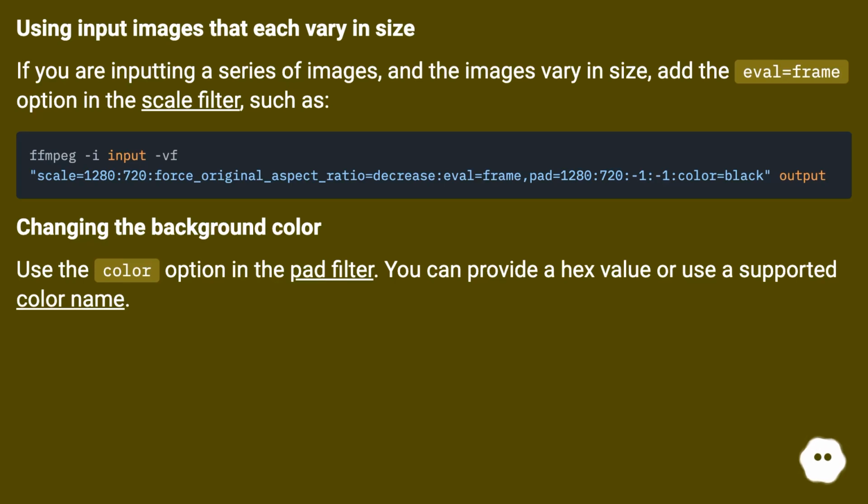Changing the background color: use the color option in the pad filter. You can provide a hex value or use a supported color name.